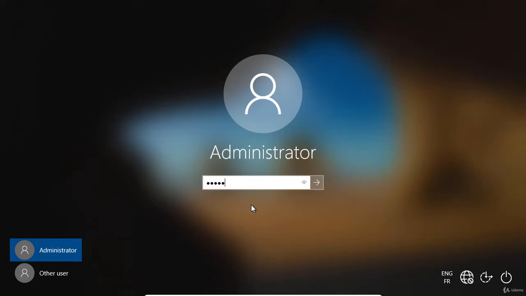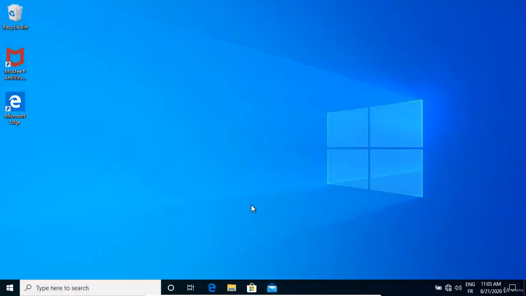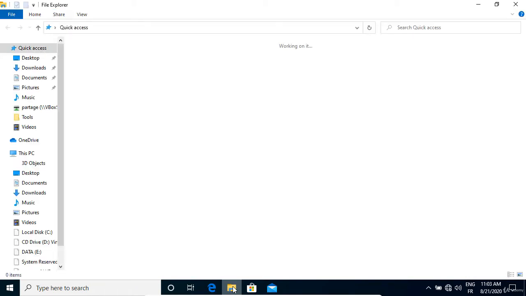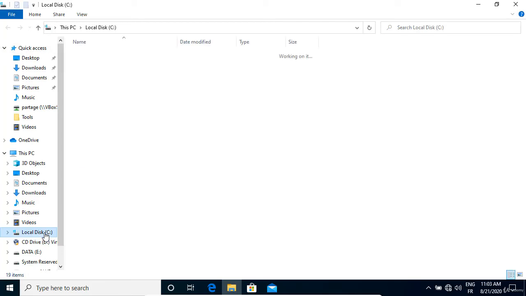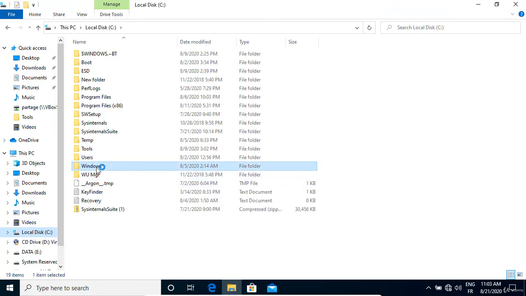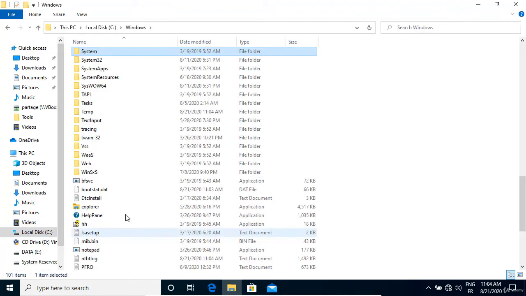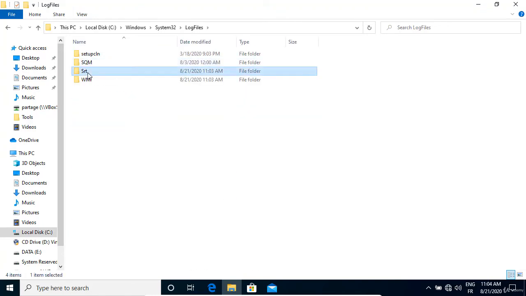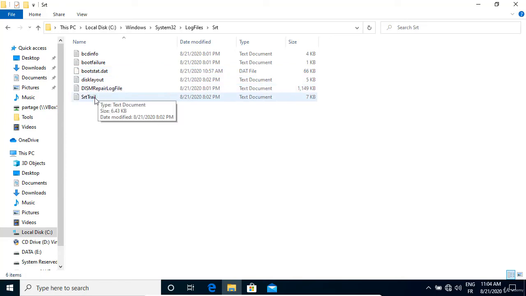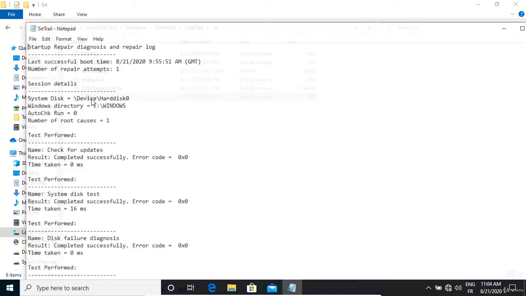I can log in again to my desktop and will check the log file generated by the startup repair tool to see what the problem was and what the actions the tool did to fix it. The log file is located under the Windows folder, System32, Log Files, SRT. The log file is named SRT Trail.